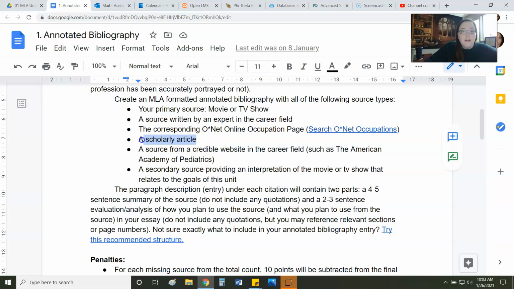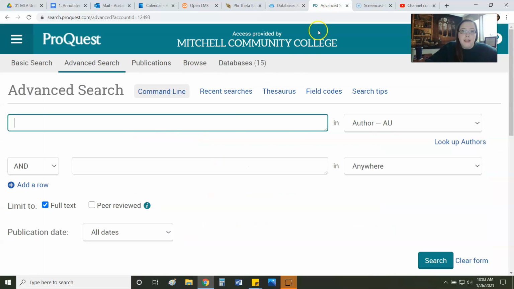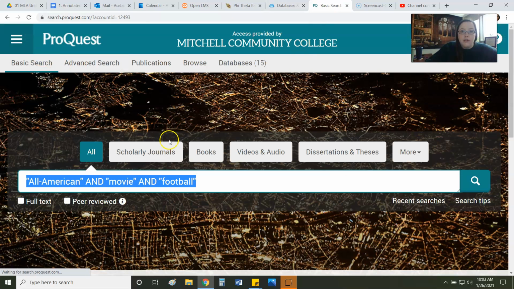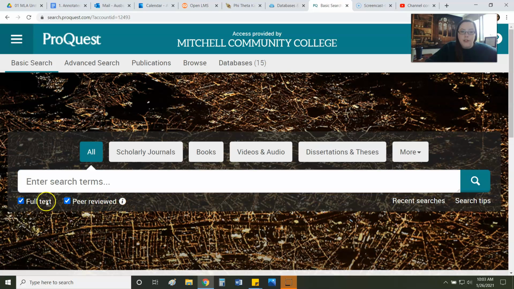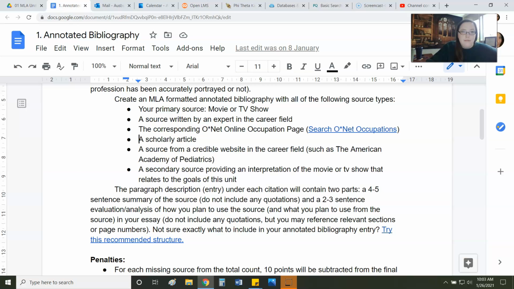A scholarly article: ProQuest will definitely be a really helpful source for you. And again, when you're doing that basic search, make sure that you've got the peer-reviewed and full text boxes selected so you can find a scholarly article.